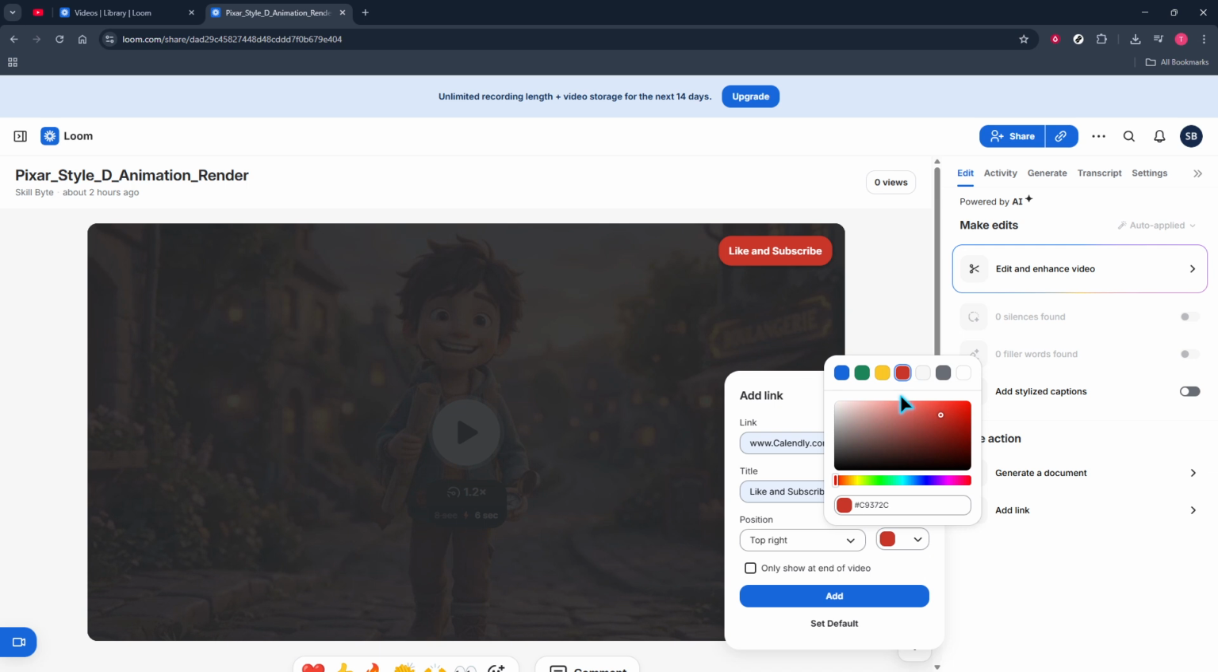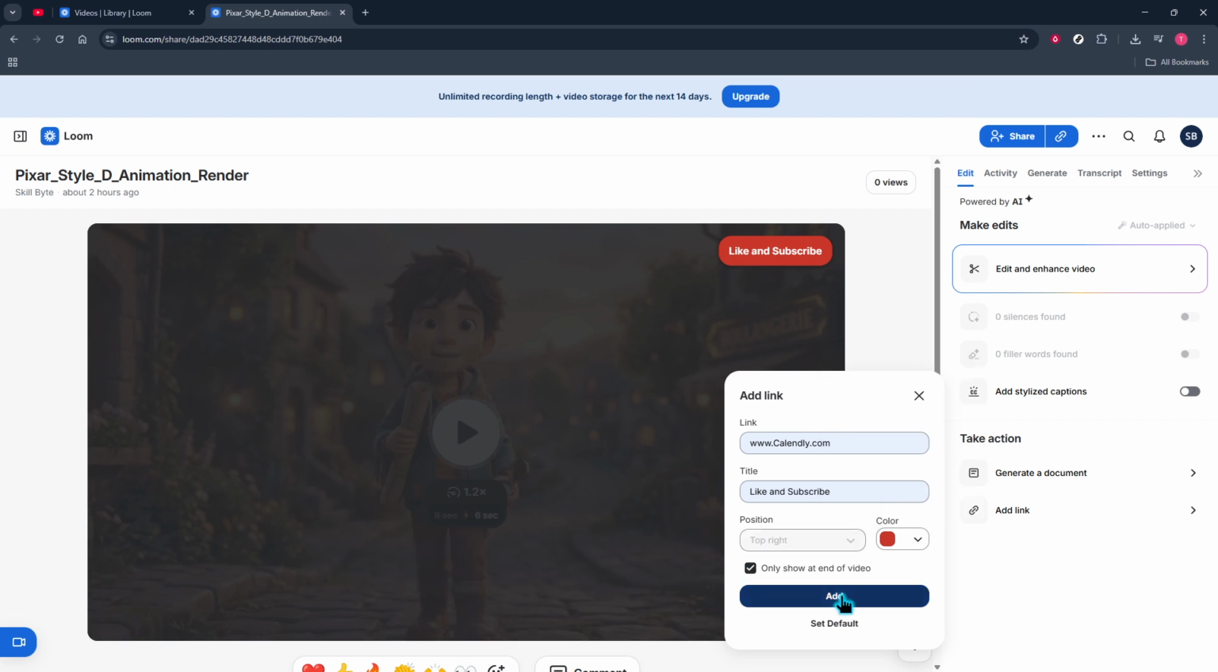Pick a color that contrasts with your video background and aligns with your brand. High contrast improves readability and accessibility, especially on mobile. If your brand palette is light, consider a darker button, and vice versa. Consistency helps viewers recognize your content quickly and builds trust over time.